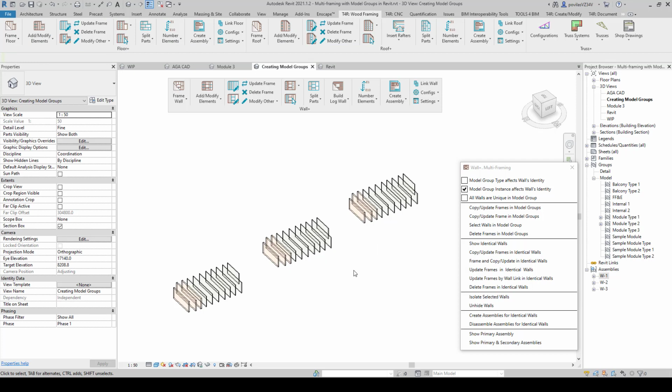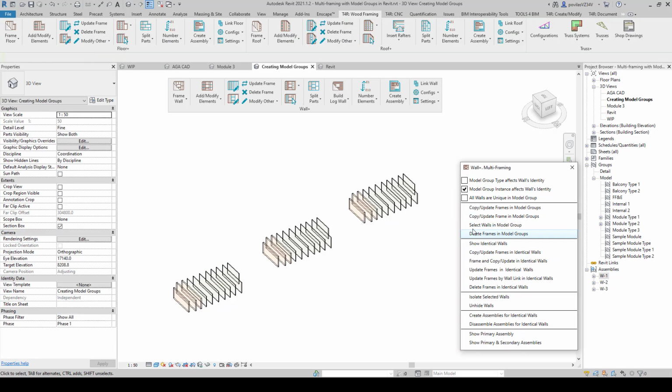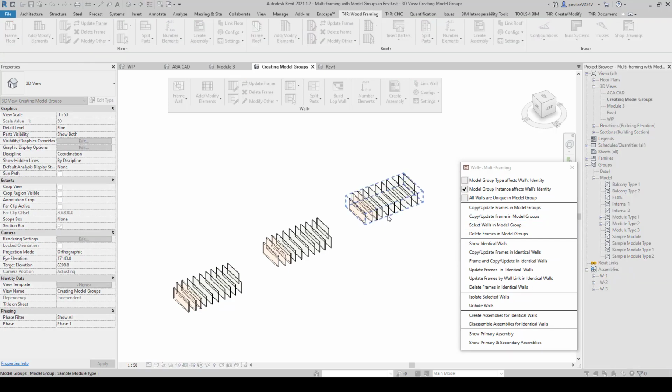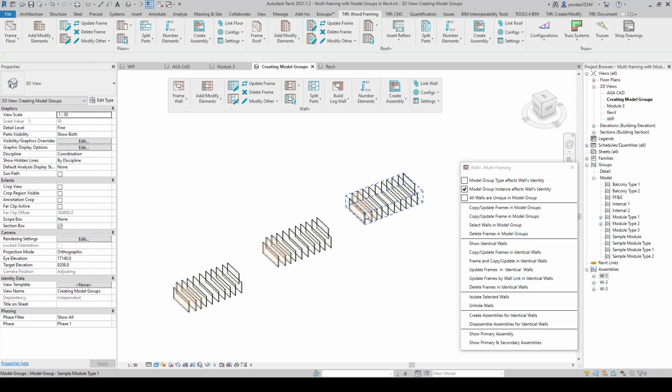And if I try out some others, select all walls. If you want to select all the walls in the model group, you can do that by selecting all walls. That's 11 walls there. Again, you decide what you want to do with those walls. I can show identical. That's just one because it's different in length.